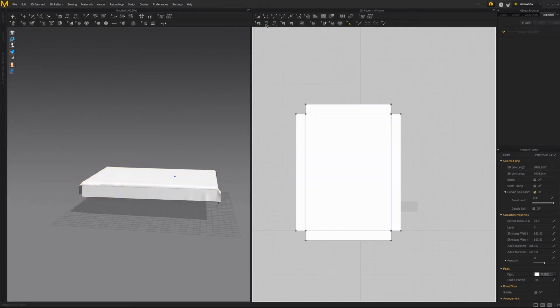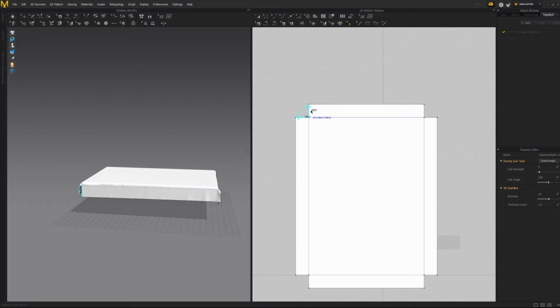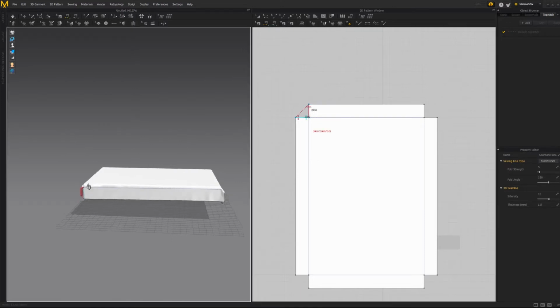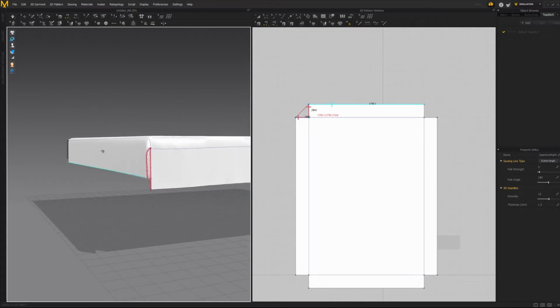So we're going to click the sew tool. The important thing to know about sewing is that you don't want to reverse the sewing. You click and then you click again. Sometimes the clicking doesn't register. And now we have sewing happening.